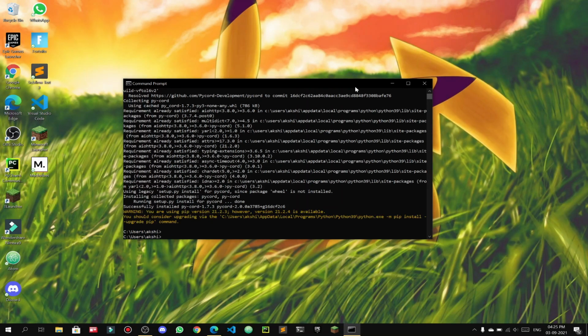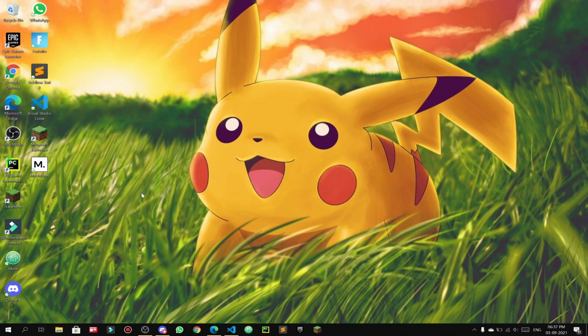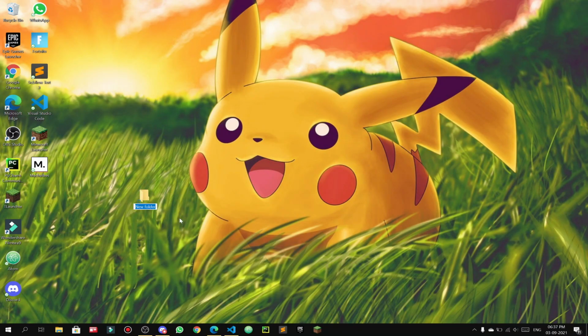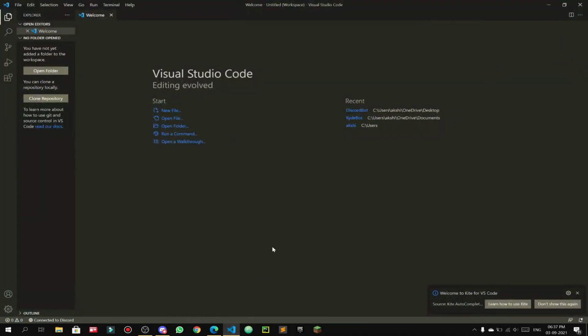So as you can see, Pycord is now installed. So now let's go to the next step. After doing all these steps, you want to create a new folder on your desktop or any other folder. I'll just name it Discord bot. And then in this folder, we will be coding our Discord bot. After doing so, we can open VS Code.